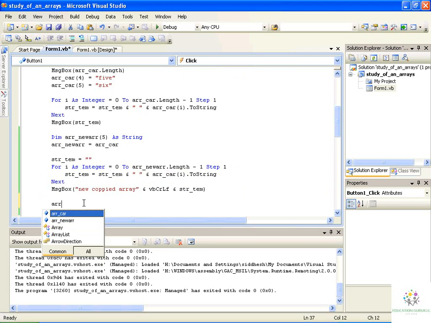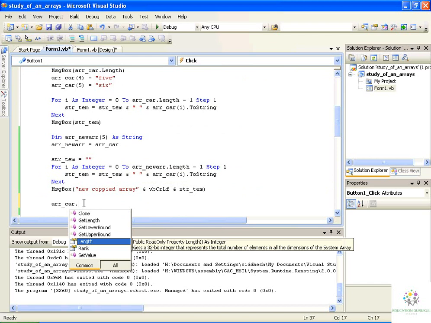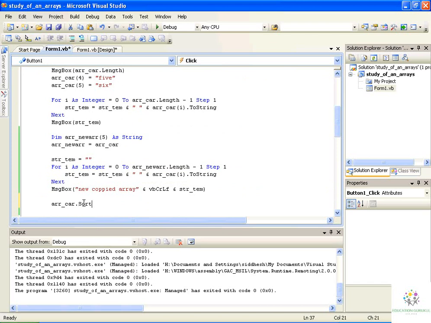Let's use arr_car.sort. It is a method directly given by your Visual Studio 2008, where we can sort the array directly with the method called sort. So we are just going to sort it. So let's see: overload resolution failed because no accessible sort accepts this number of arguments. Okay, so let's see how sort works.